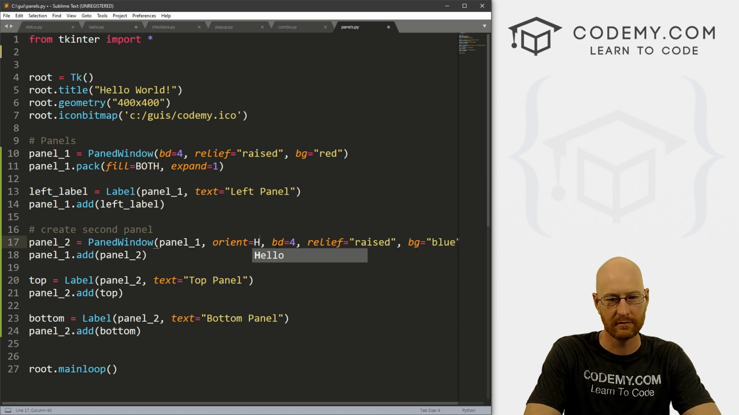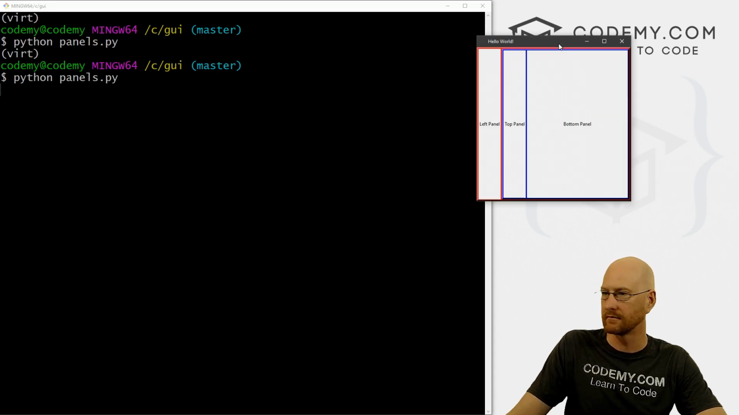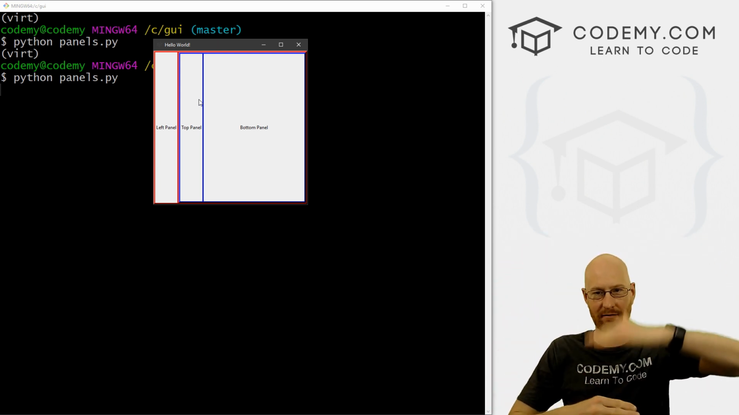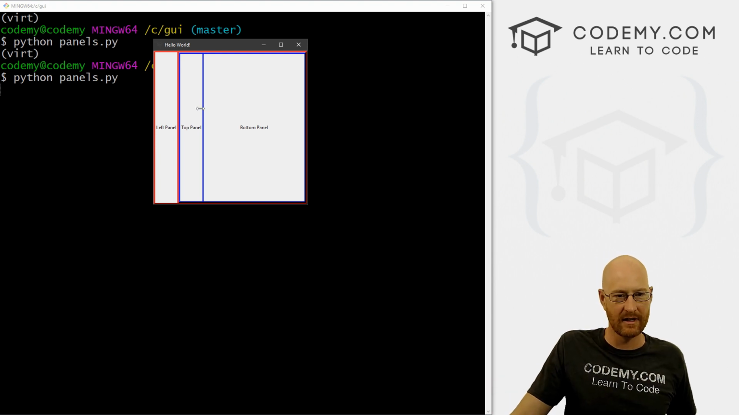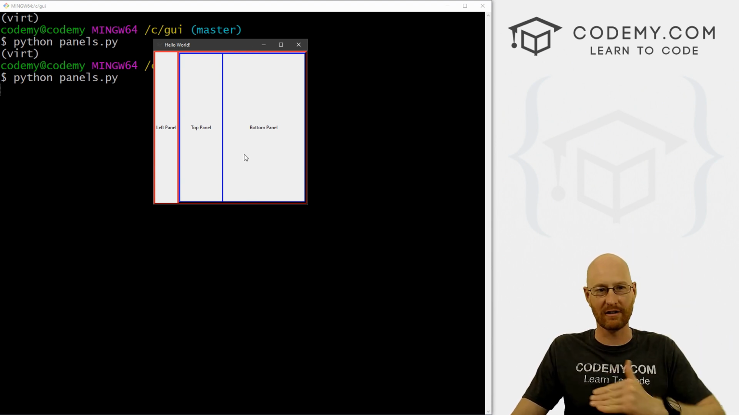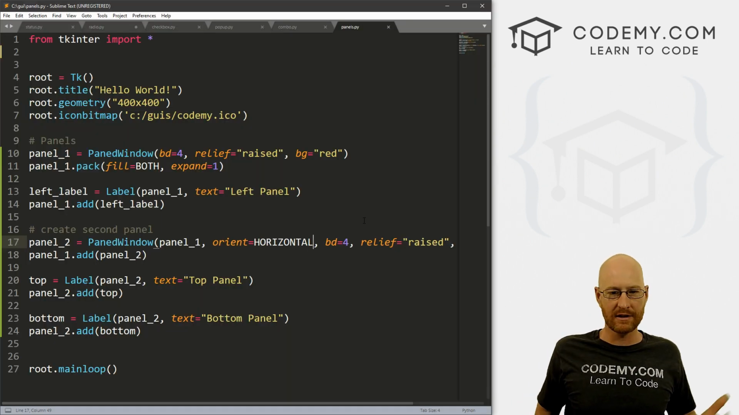Instead of vertical, we could go horizontal. If we save this and run it. Now suddenly, instead of being up and down, stacked on top of each other vertically, now they're stacked horizontally side by side, right? And that makes sense, right? And we can grab it, and now the pane itself goes side to side, horizontally, instead of vertically up and down. So that's cool. And that's really all there is to it.